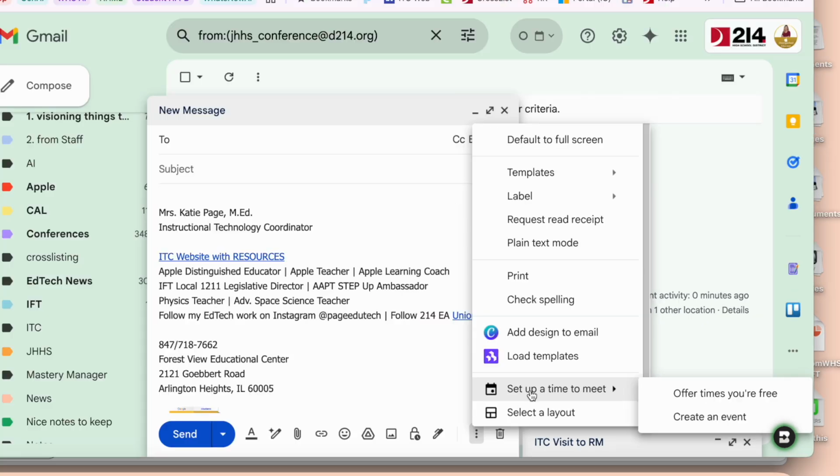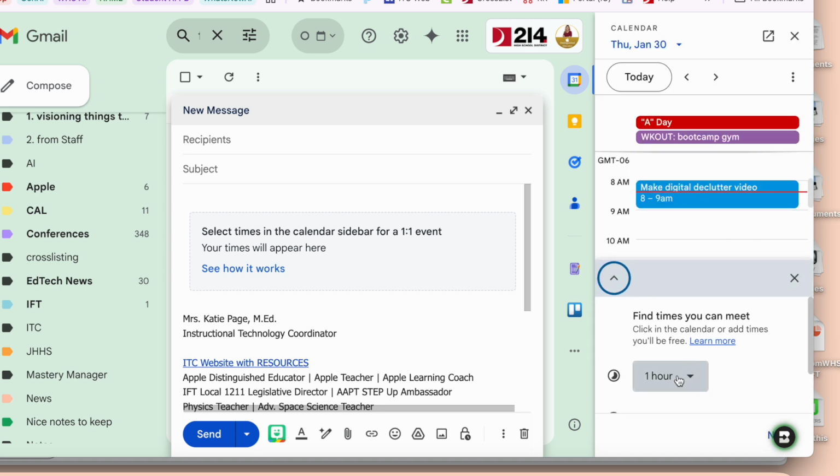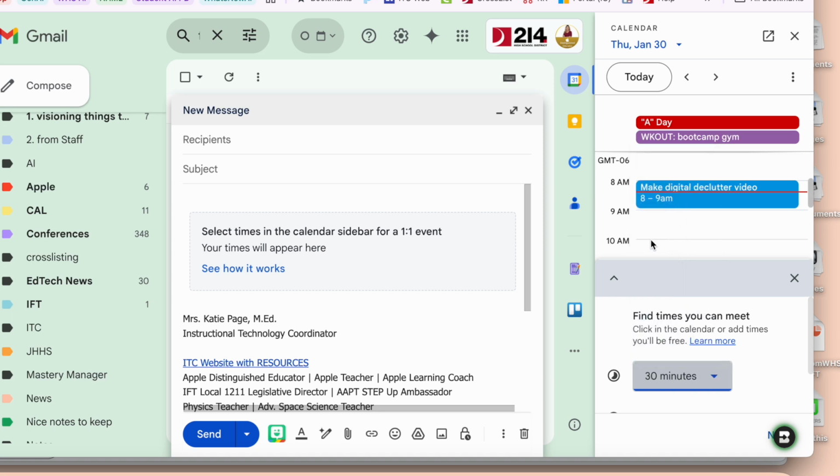So if you're trying to meet with someone and get a date on your calendar, this is just for one person, not for a group of people. You can go over here and click offer times you're free, and then your calendar pops up. I'm going to go ahead and say I want a 30-minute meeting. I'm free at 10 a.m. today, or 9:30. I'm going to click that.